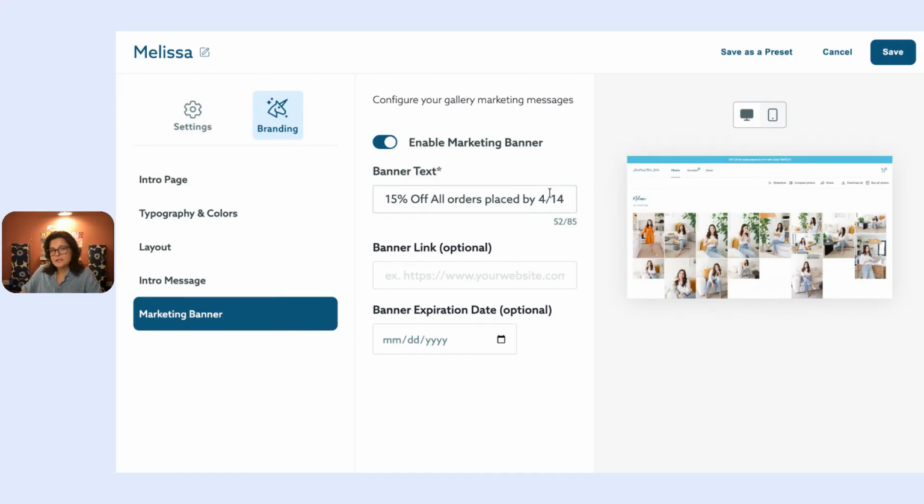So again, if you're running a sale or there's something you want them to know, that you need their orders by a certain date, you can add that text there. You can also add optional links and set it to expire on a certain date.